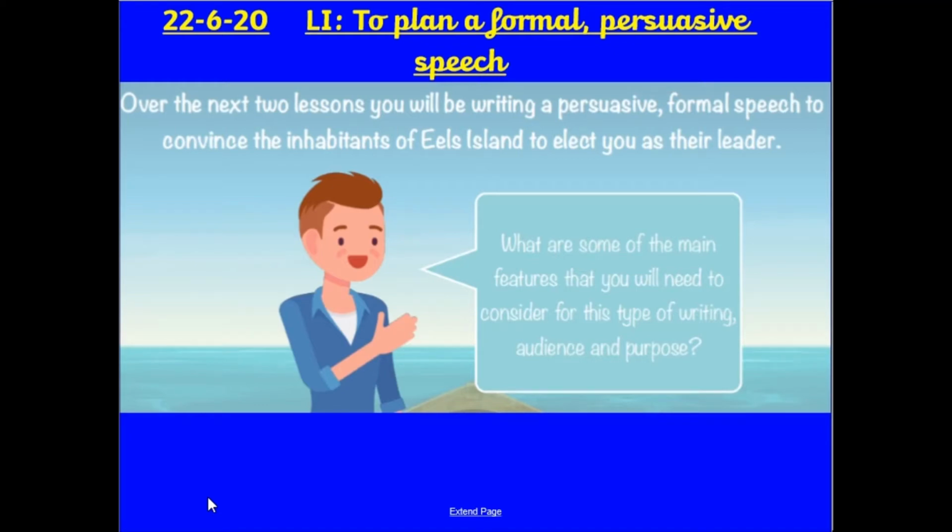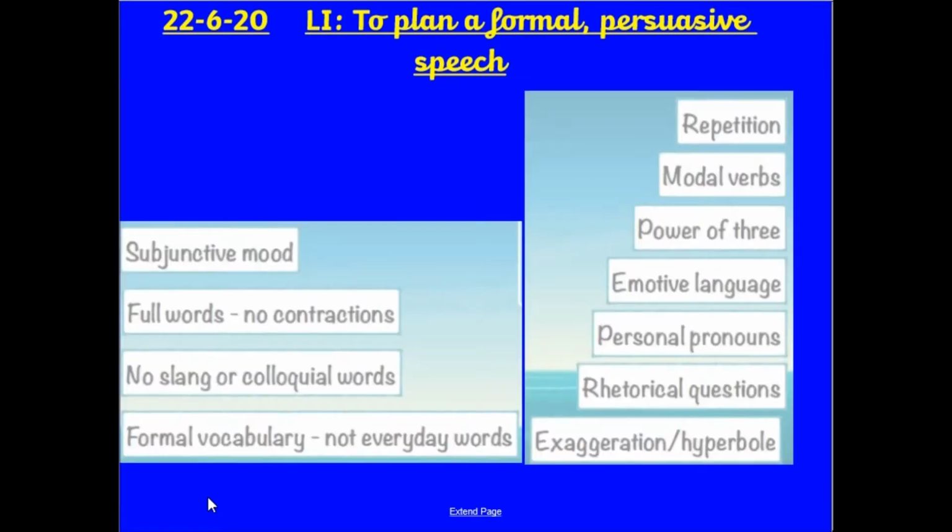Now, again, the purpose is to elect you as their leader, so it's going to have to be a really strong argument. Now, don't forget these different elements that you will need to include. Things that we saw in the speech today, like repetition and modal verbs, power of three, emotive language, personal pronouns, rhetorical questions, and of course, maybe some exaggeration there. Make yourself seem amazingly the best leader in the world that's ever existed.